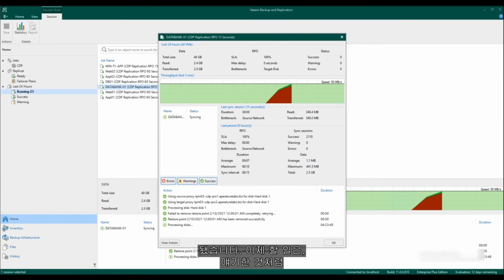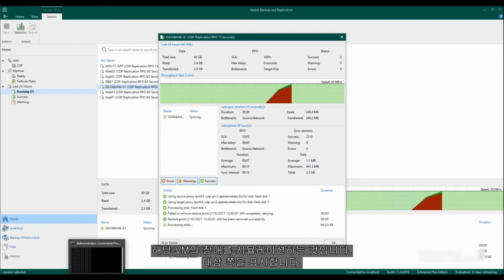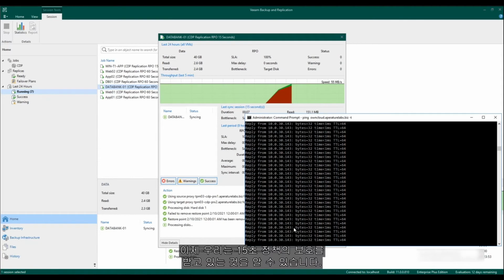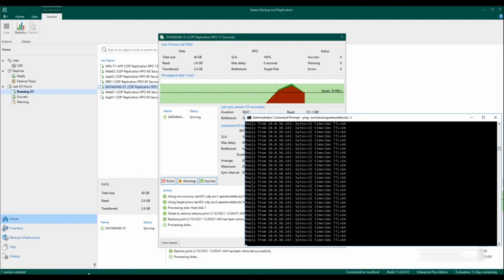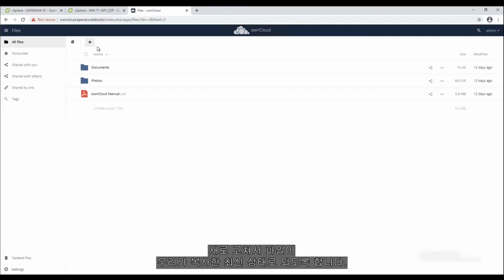Okay, and now, like I said, I'm going to simulate the failure of that VM. I'm going to bring it up on the target side, knowing that we've protected under that 15-second policy. So let's have a look and see here. The application is running here. We've got a ping going to it. We've even got a web application here. So let's refresh that to make sure the file is up there that we copied.